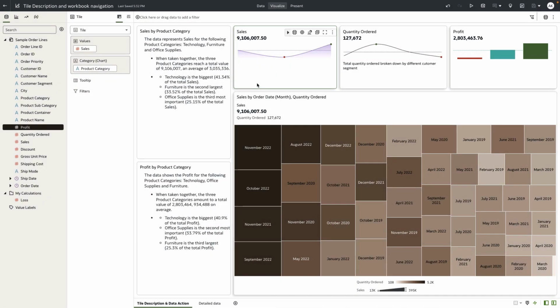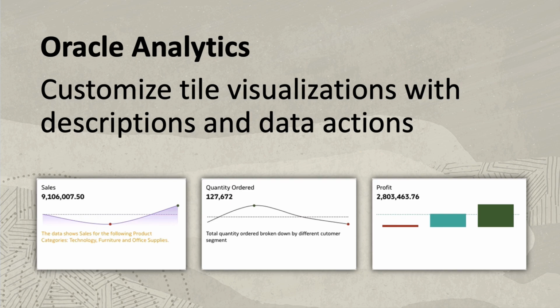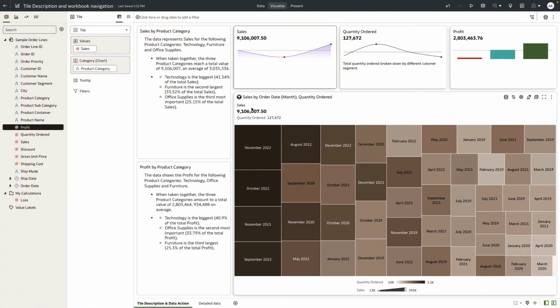Hey everyone, in this video I'm going to show you how to set a description for the tile visualization and also configure data actions for the tile meshes and also for the meshes on composite visuals, as you see on the tree map below. Now let's start with the tile description. Let me go to the property panel.